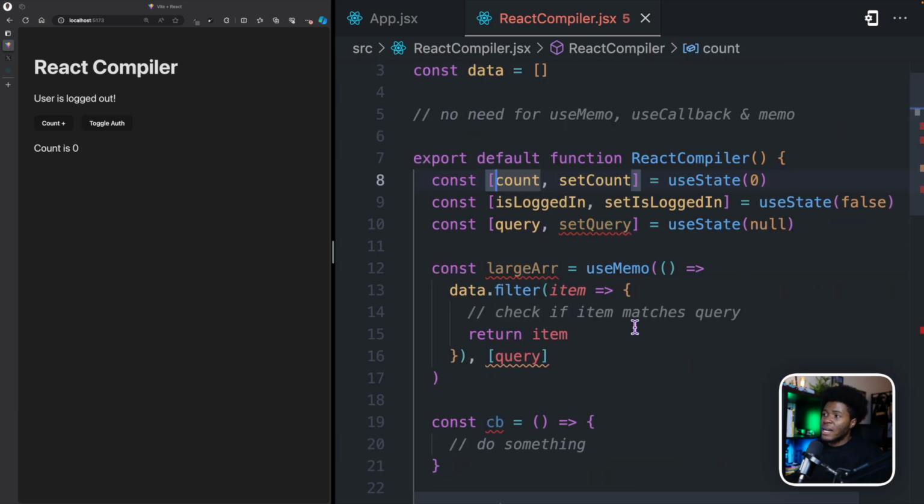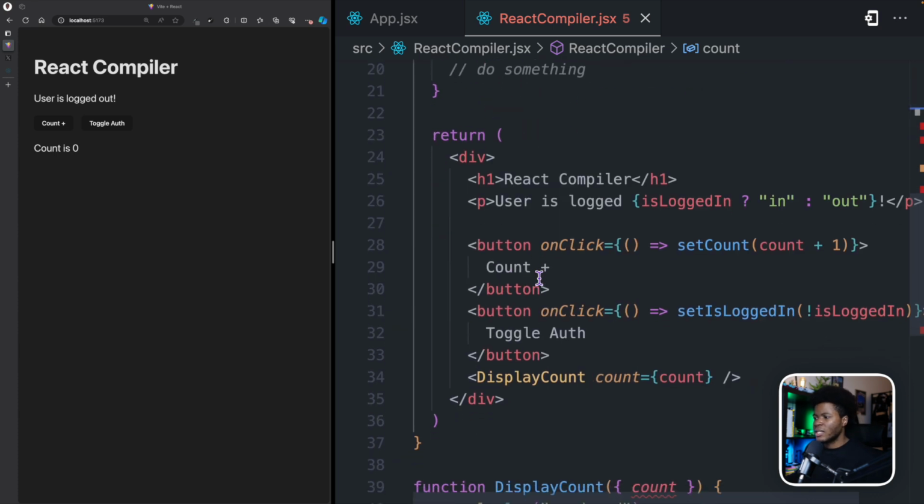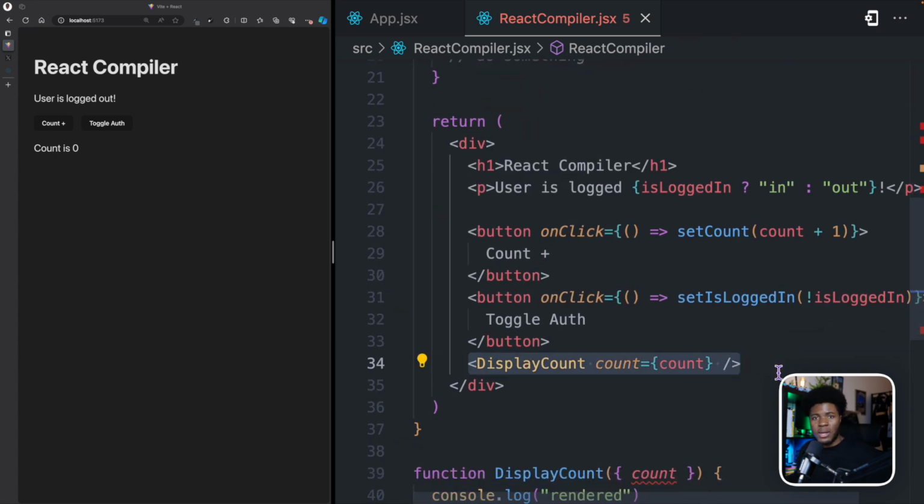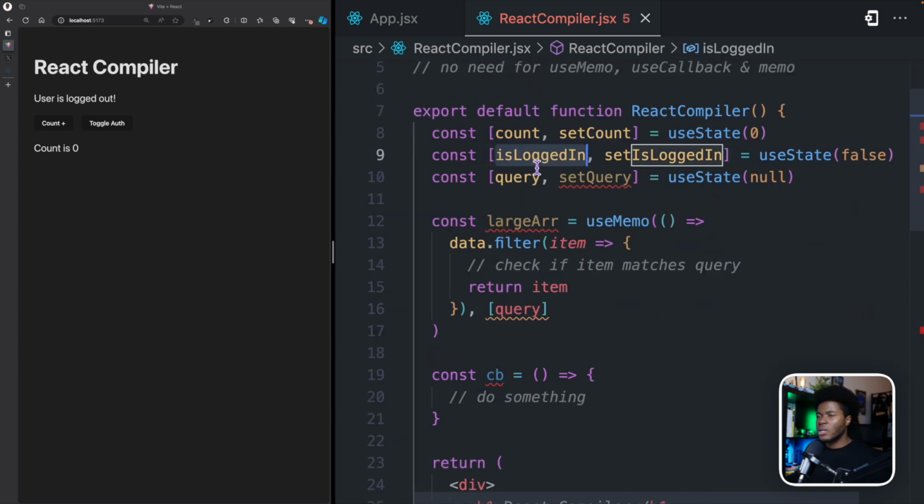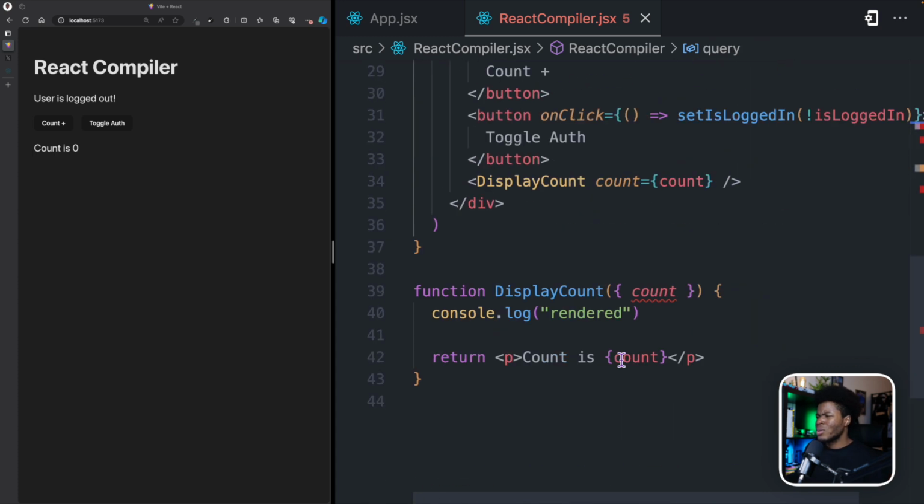Now display count only receives the count prop. So in the case that the count state changes, then we would expect display count to be rendered again. But what if is logged in changes or query changes? In that case, we wouldn't want display count to be re-rendered. Now display count in our case is a simple component, but imagine it was an expensive component. You would also want to optimize that so that that component is only re-rendered when it actually needs to be re-rendered. Now to achieve that optimization, we can use the memo function.